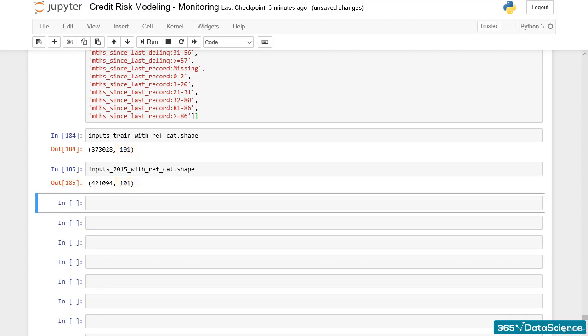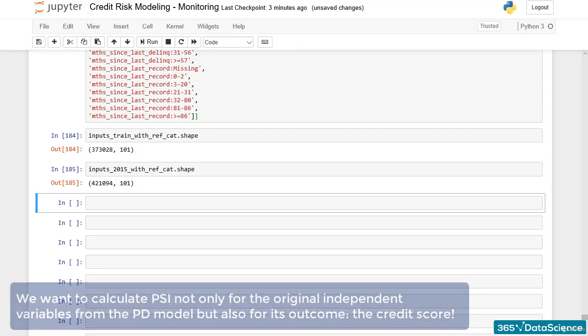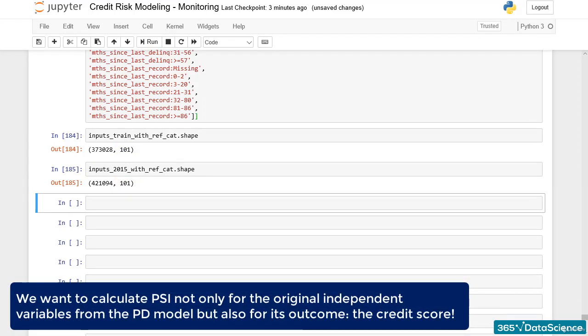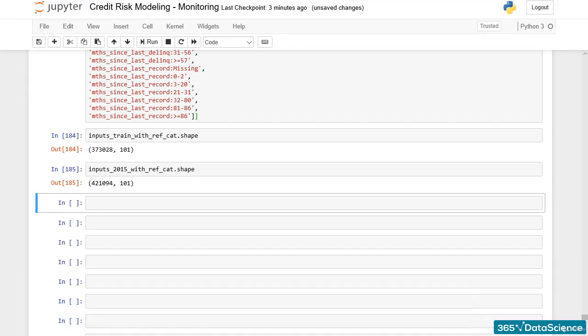Alright, we mentioned we want to calculate population stability index not only for the original independent variables from the PD model, but also for its outcome, the credit score. The reason is that it is of great interest to us if the distribution of the score itself has changed. This by itself would be a sufficient reason to rework our model. That means we need to score both the trained data used to build the PD model and the new data. We have already scored the test data, so we can use that code to score these 2 data frames too. First, let's get the scorecard, stored in the DF scorecard CSV file, to the DF scorecard data frame.